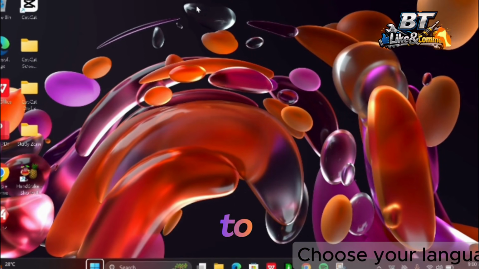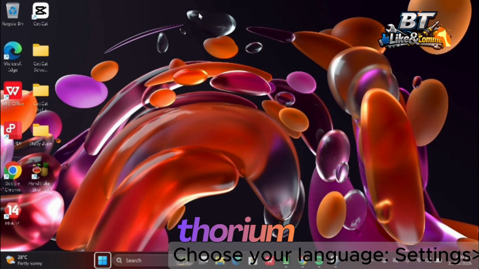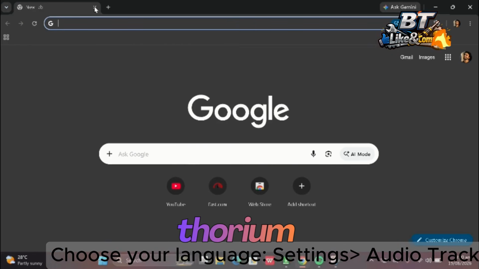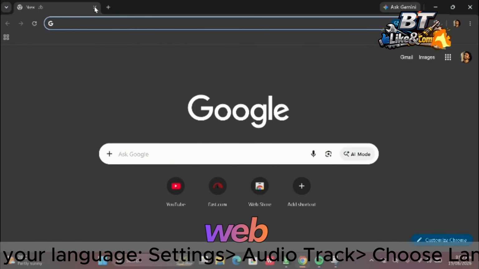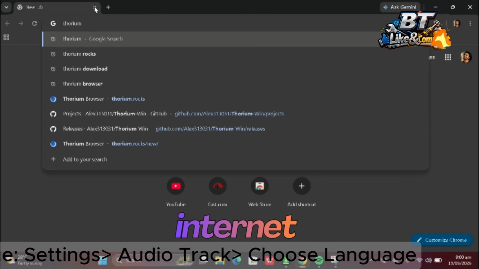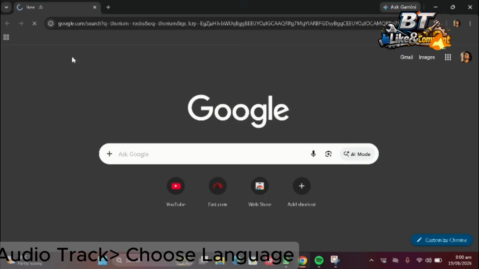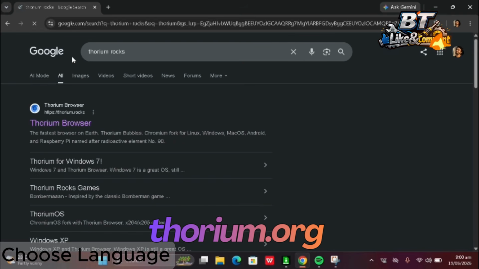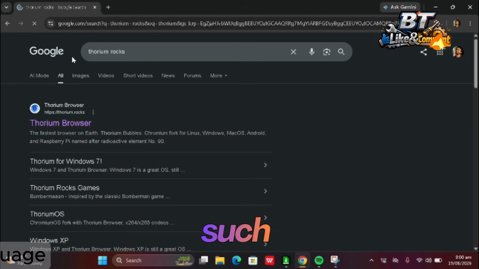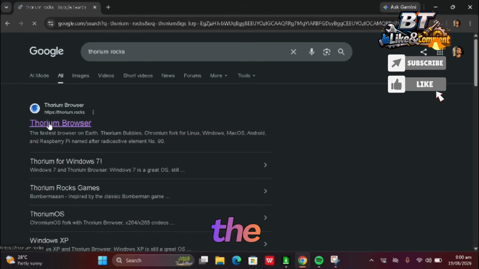So today we are here to learn something new. It's about the Thorium browser. Thorium browser is the fastest web browser you can ever witness on the internet. For that you have to search thorium.raw. It will bring up an interface in front of us, which is the Thorium browser.